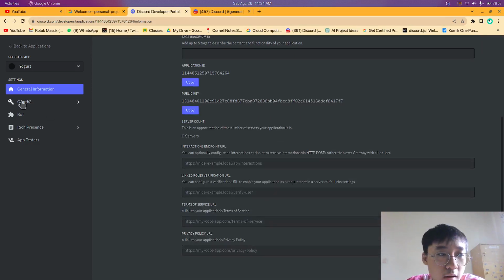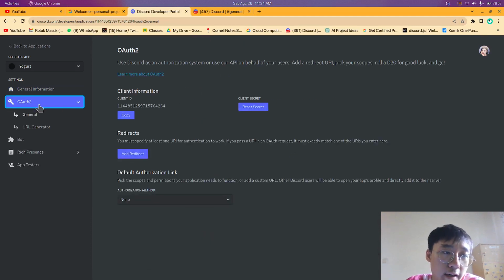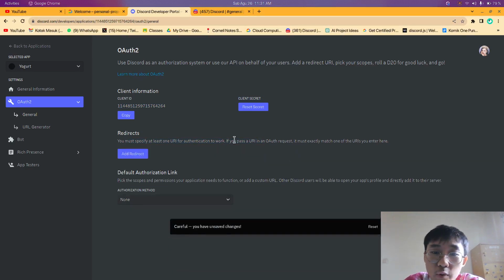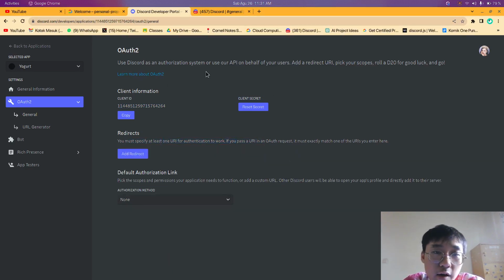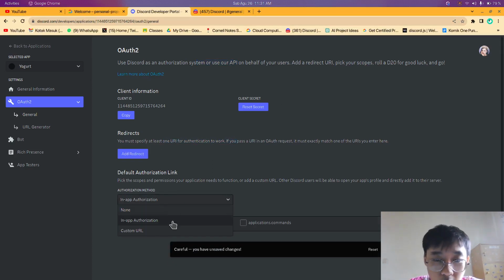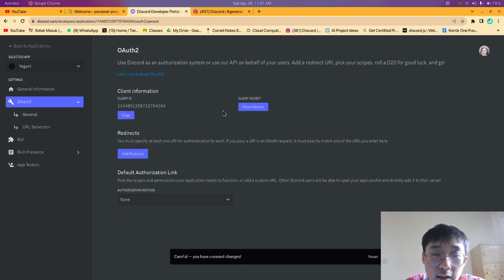So I'll just show you here. Click OAuth2. We want to use the Discord authorization system for our API, maybe for our application. This is our client ID, as you can see, and this is the redirect. Basically, maybe if you have an API, you just put it here, so it will redirect the bot when you log in or something. But this is the most important thing.